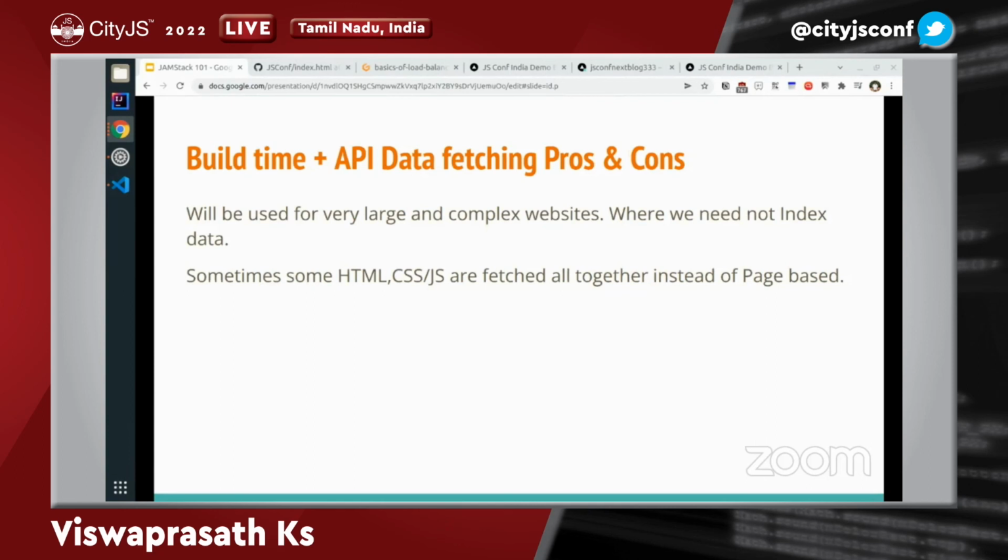Build time plus API data fetching can be used in complex websites or SaaS businesses generally. Most of the time, we don't do SEO for those. Say for a blog post, we want it to come up in Google search, but when it comes to the dashboard of our spending, it is our private data. We don't want it committed to Google search. So those types of things can be built here.